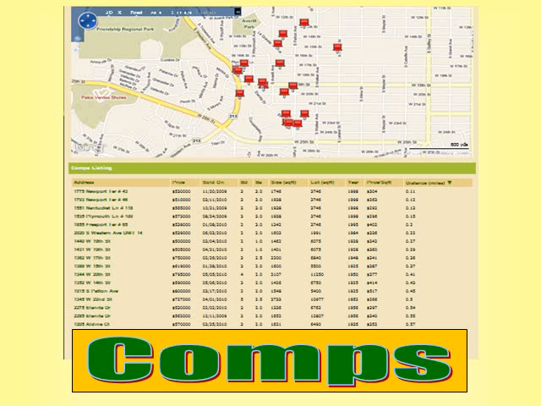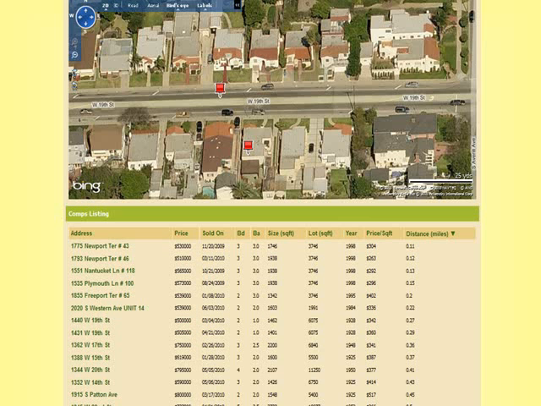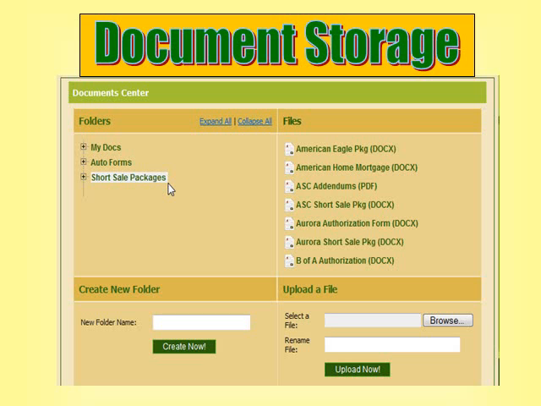So let's talk about some of the comps. You can pull comps online, as well as a map and some information on the comps, distance from your primary property as well. Just click on that. You can pull 25, 50 comps online in a moment. And you've got the different maps here, the bird's eye view map as well.